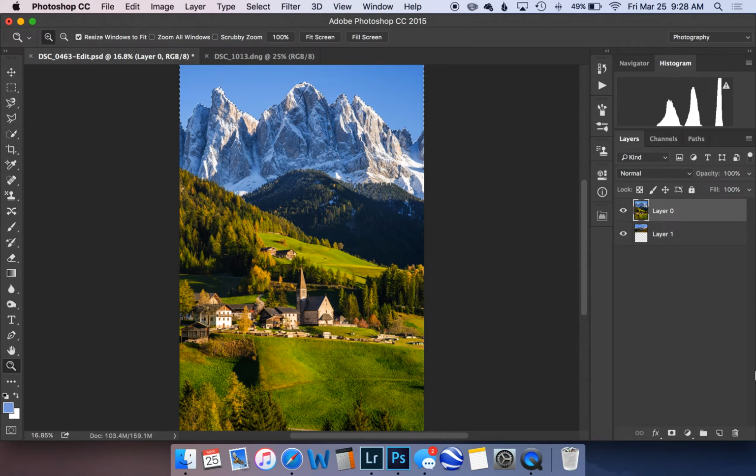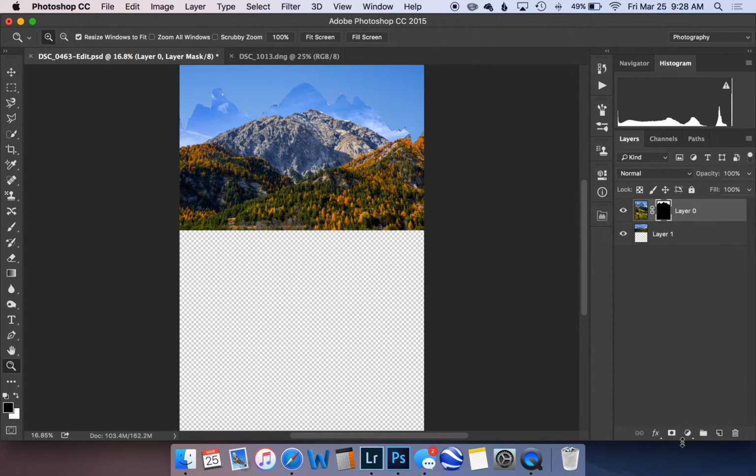So once you have your selection created, all you need to do is create a mask. To do that, it's very simple. Just click on this little icon down here, add layer mask, and it's going to create a mask.